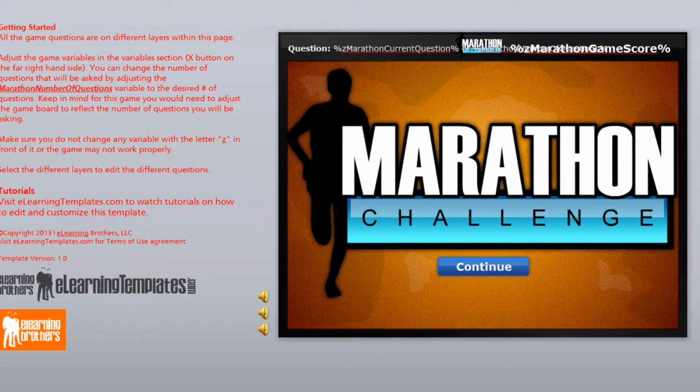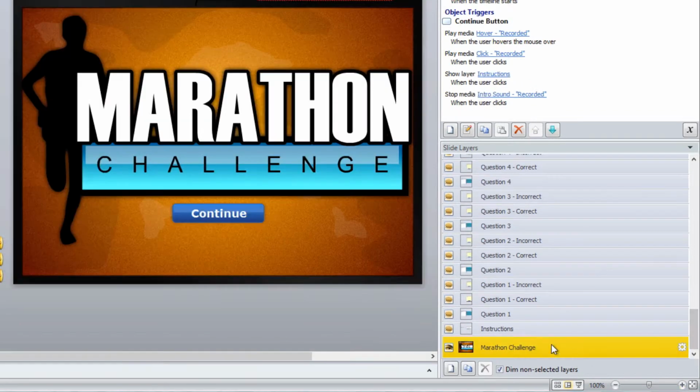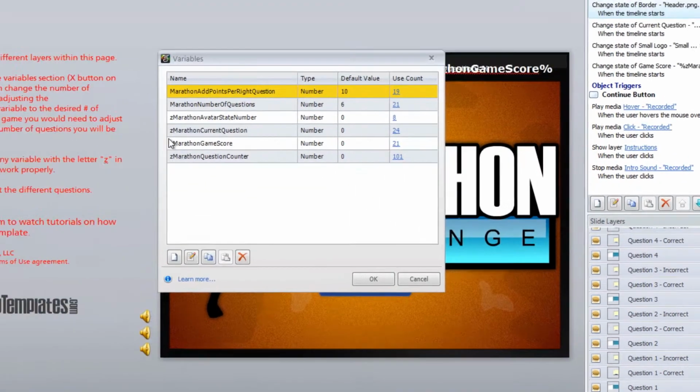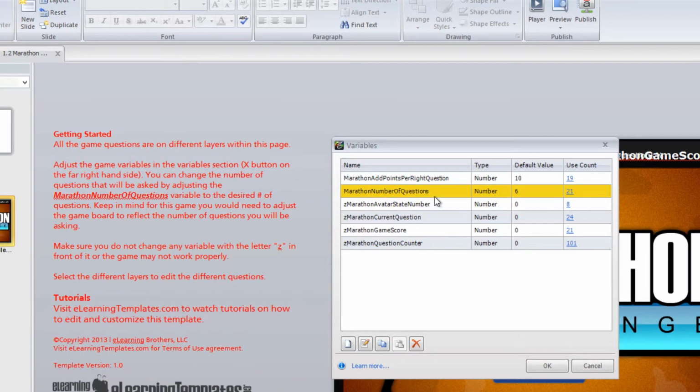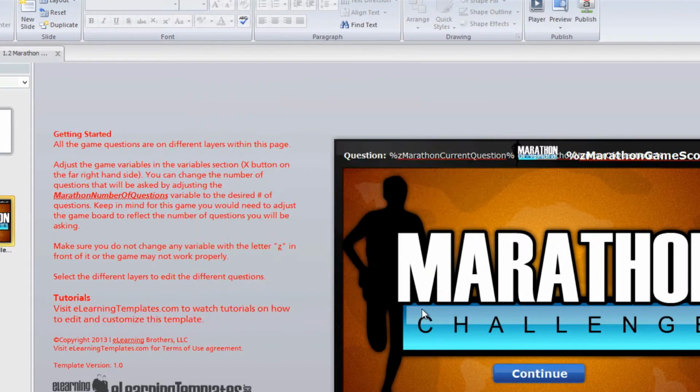See, in this case, if I come over to my layers, you'll notice that I can go up to question 20. So that's the maximum number of questions that I can choose. And again, you go into the variables section, go to number of questions, and you can change that from the default of 6 to 20. And that way it's going to ask all 20 of those questions.